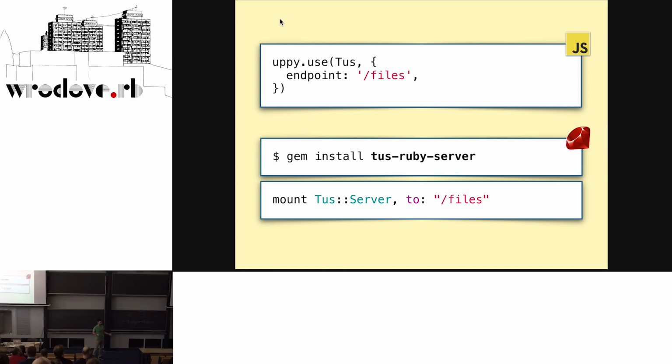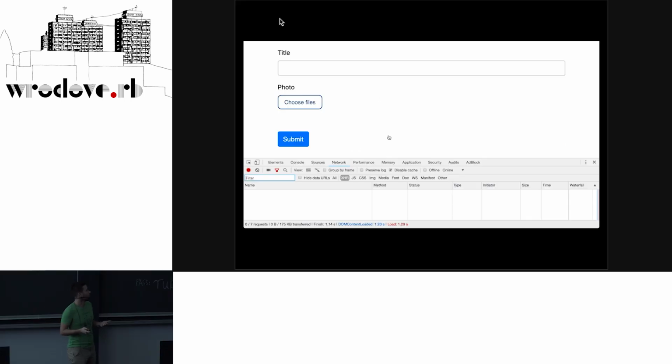Surprisingly, there is also an Uppy plugin and a gem that make these two things work together. So regardless of which option you choose, it's always a similar way to implement, and it's really streamlined and easy. Let's now see this in action.